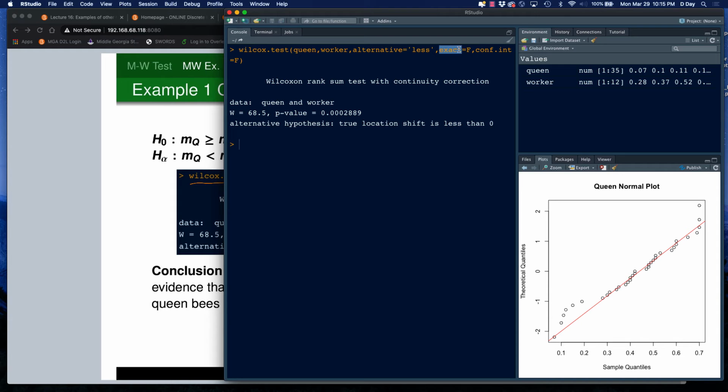The exact equals false. This one will change your p-value to having either a continuity correction or not having a continuity correction. It's a minuscule difference, so I'm not really concerned with whether this is false or true here, but false is what I set it on, just out of preference. And then conf.int I have equals false, because you can have it spit out a confidence interval for the median of the difference between the two groups.